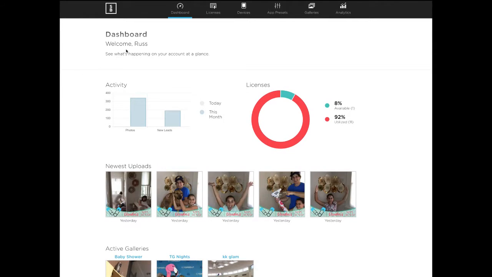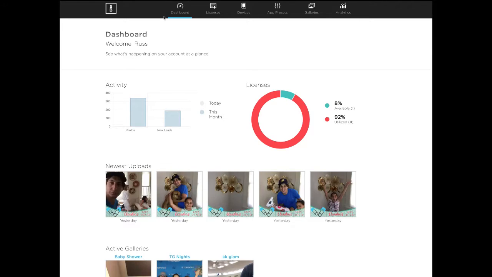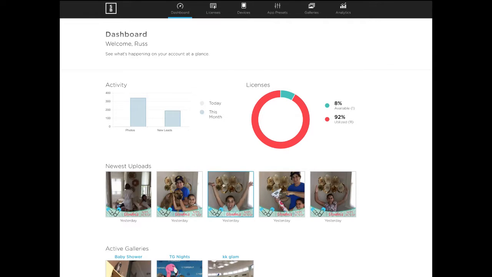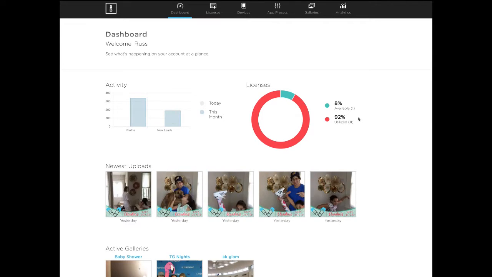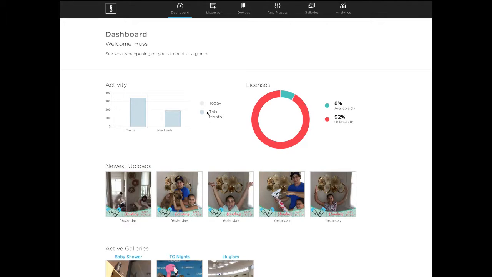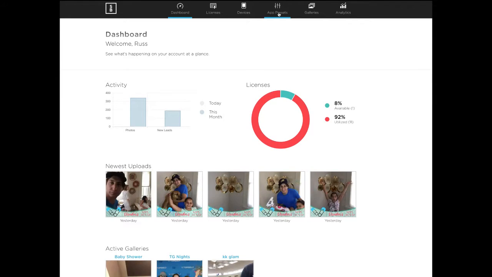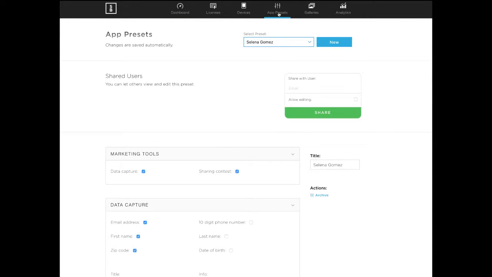So right now we're already logged in. So if you're logged into your Simplebooth website, with your password, you'll see this page with new photos, new leads, licenses, things like that. Really not worried too much about this dashboard page. What we want to get into is creating app presets. So we're going to go here. We're going to create a new app preset.